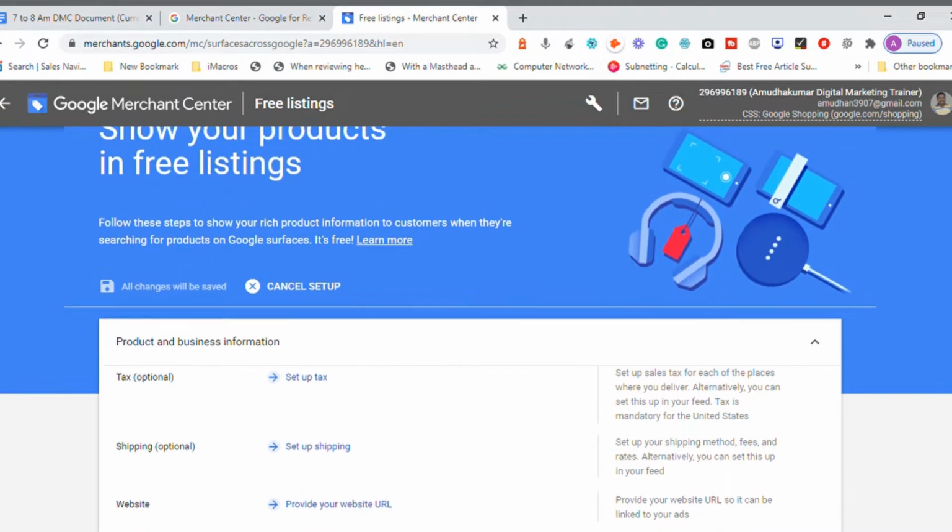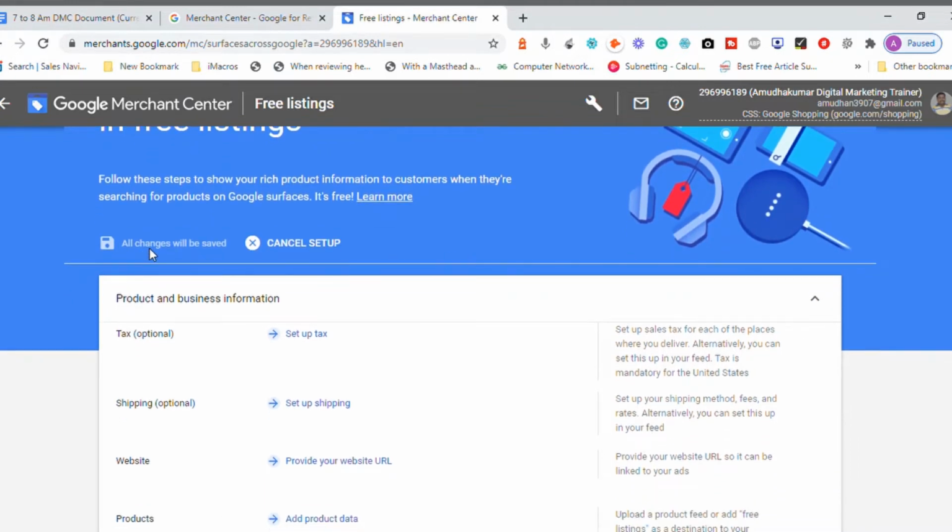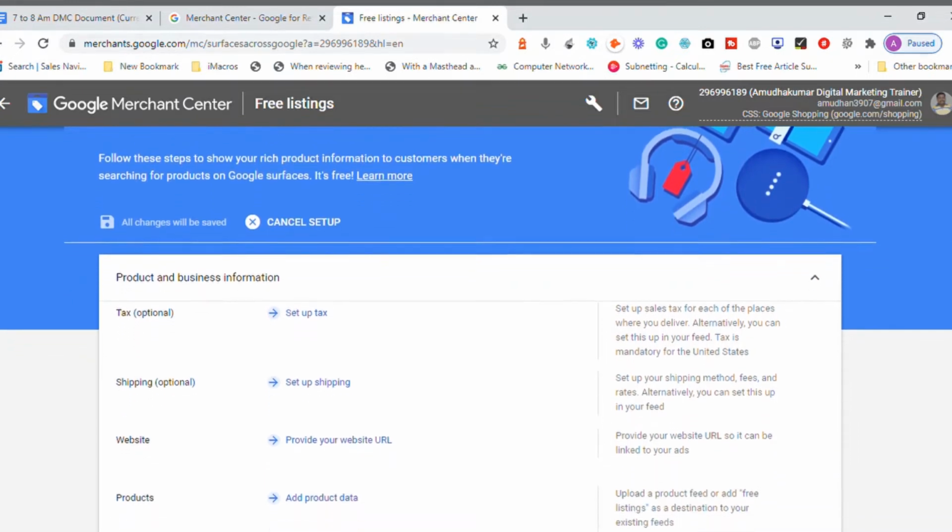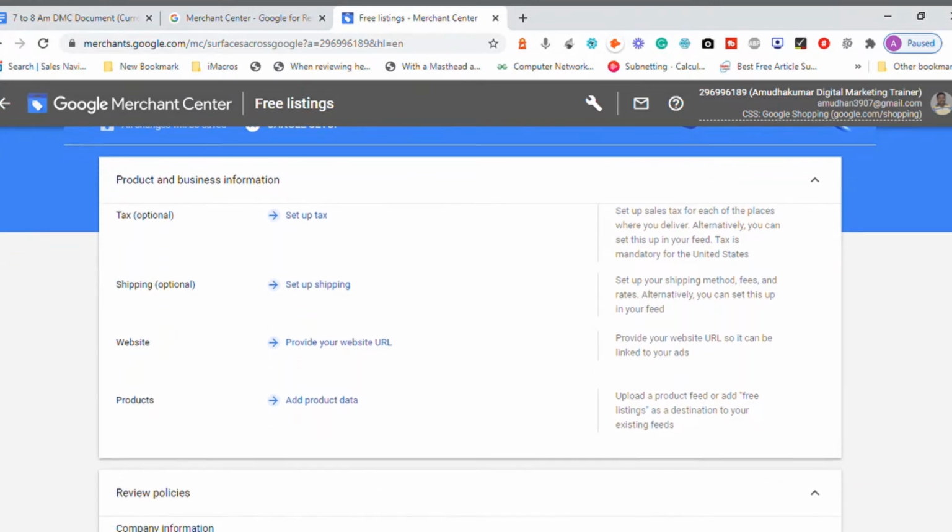Yes, so what are the products that you have? All changes will automatically be saved. I go down. Okay, set up your tax related information, that is optional. If you have information about your tax, please do it. Shipping information: set up your shipping method, how much the shipping fees and rates are. Alternatively, you can set this up for your feed. Now, your website information is mandatory, product is mandatory.